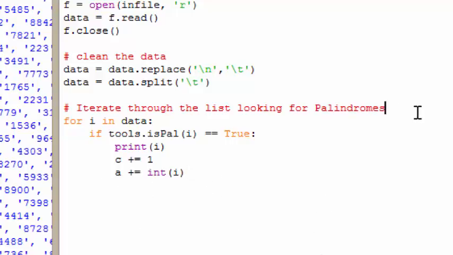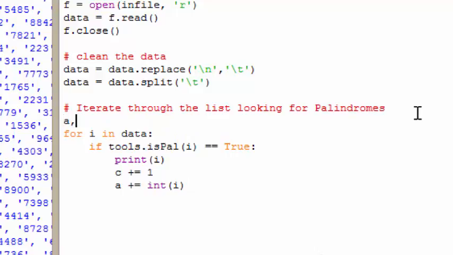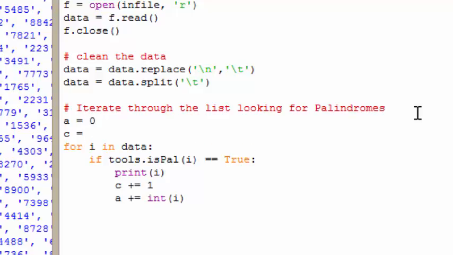Now, what's the other thing I want to do? I want to make sure that, I'll do it separately to keep it clear. 0, and there we go. Okay? So now I should iterate through that list, and every time there's a palindrome and it says true, I'll print it, I'll click that counter, and I'll accumulate it.